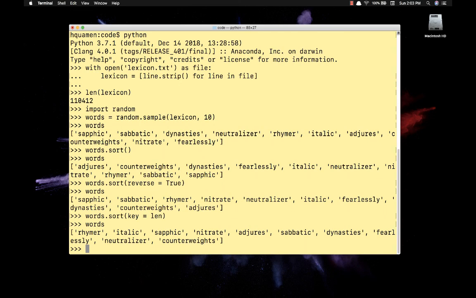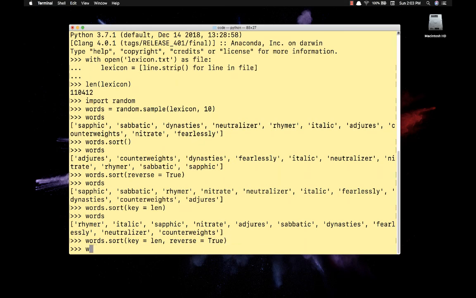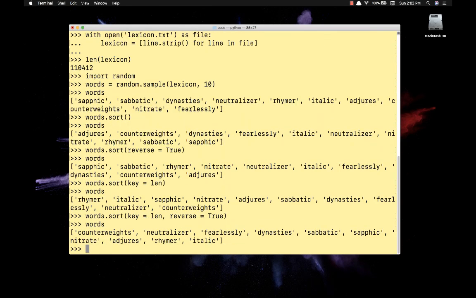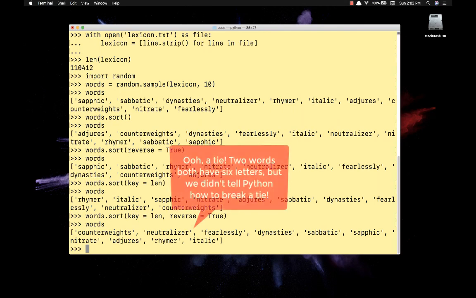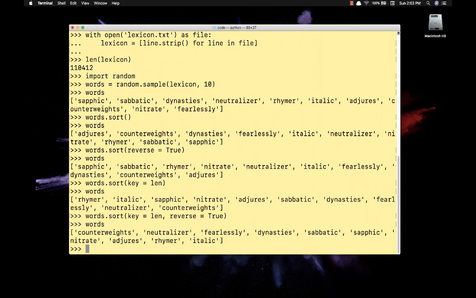But again, what I'm doing is sending sort a callback function which changes its behavior. Now, if I want it to go the other way, I tell it reverse equals true, and I ask for words. Counterweights now goes in the front. So this is a terrific way that I can change the behavior of the sort method. But I am not just restricted to existing functions that are pre-built in Python. We can actually write our own.